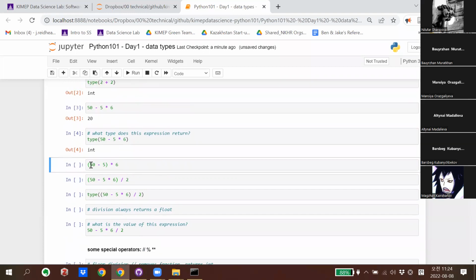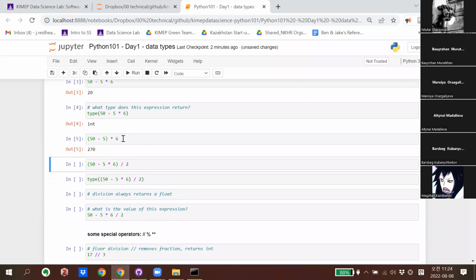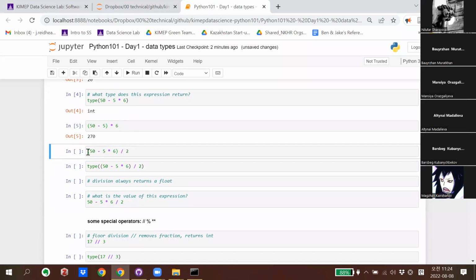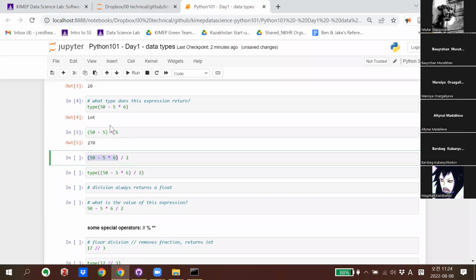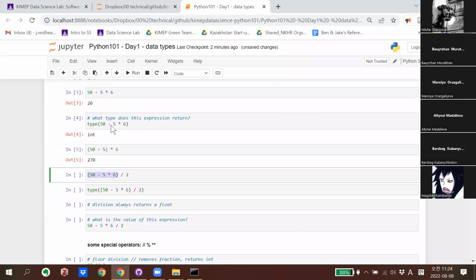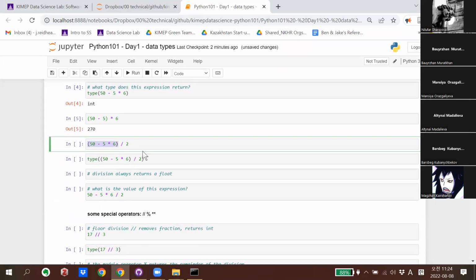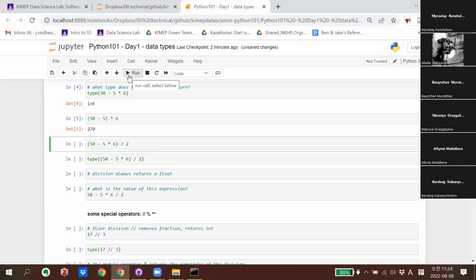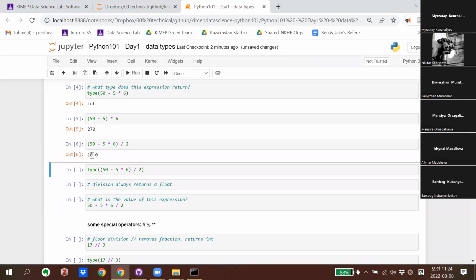You can disrupt the order of operations using parentheses. So 50 minus 5 is 45, times 6 gives us 270. Okay, now something interesting here. 50 minus 5 times 6, we know that's 20, divided by 2 will be what? 10. It'll be 10, but look at the answer, it's 10.0. So why did we get a 10.0?